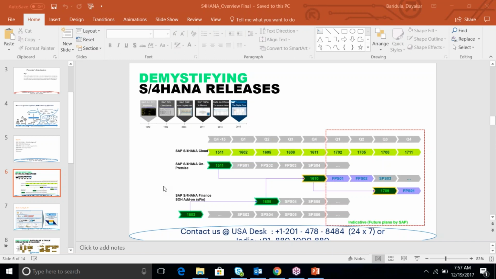From 1605 onwards, we are calling it S/4HANA Finance; earlier we used to call it Simple Finance. There are a couple of functionalities that were not completed in 1511. Those functionalities were completed in the 1605 and 1610 versions.